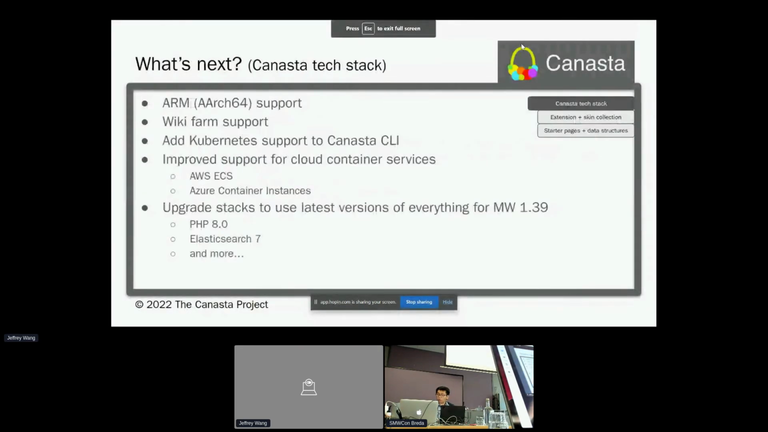All right, so what is next for Canasta? First, to start with the tech stack, there are still many things that we'd like to add to Canasta to make it do anything a MediaWiki sysadmin could possibly imagine or need. So first, we're working on adding built-in memcached support. Second, we're still going to be working on the Canasta CLI and things like that.